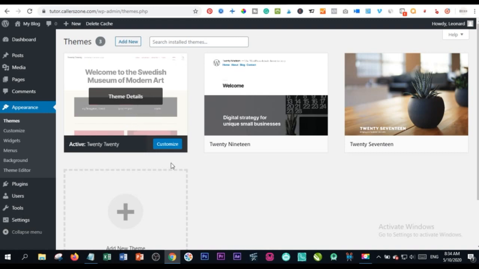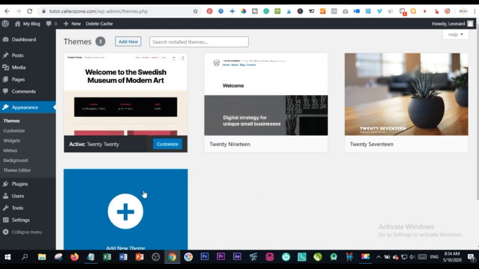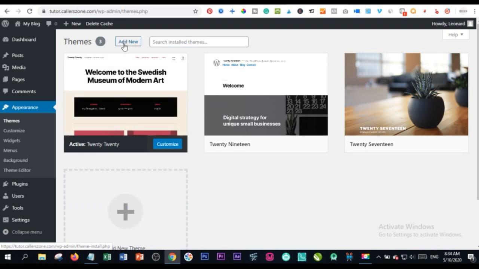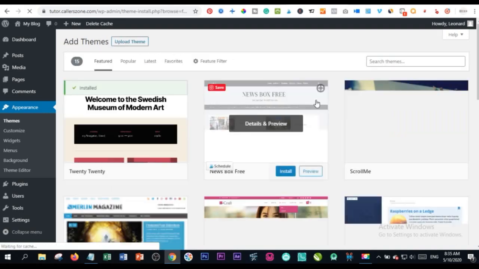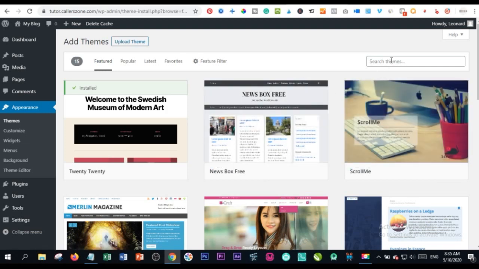So all we need to do now is to go and install the theme that we need. In order to do that, you click on this plus icon here, or click on the add new icon on top here to add a new theme. And then here on the theme page, because we want to add a new theme, you are going to type in on the search bar, Colormag.